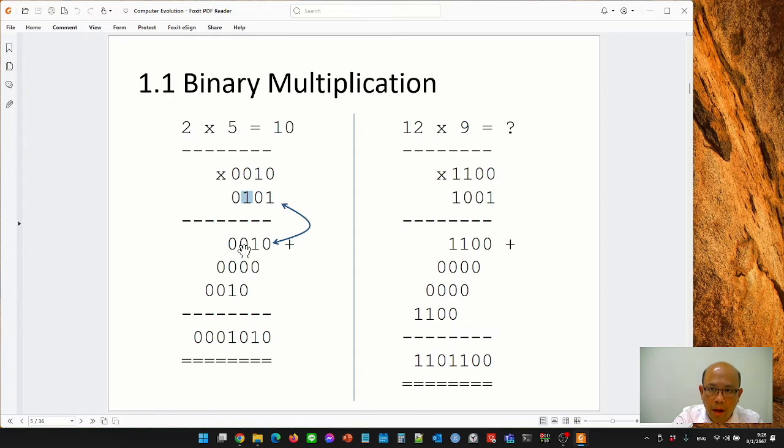And then we add all this and have a result. This is 0, 1, 0, 1. 0, 1, 0, 1. This is 10. This is 2, 1, 2, 4, x. 2 times 5 is 10.